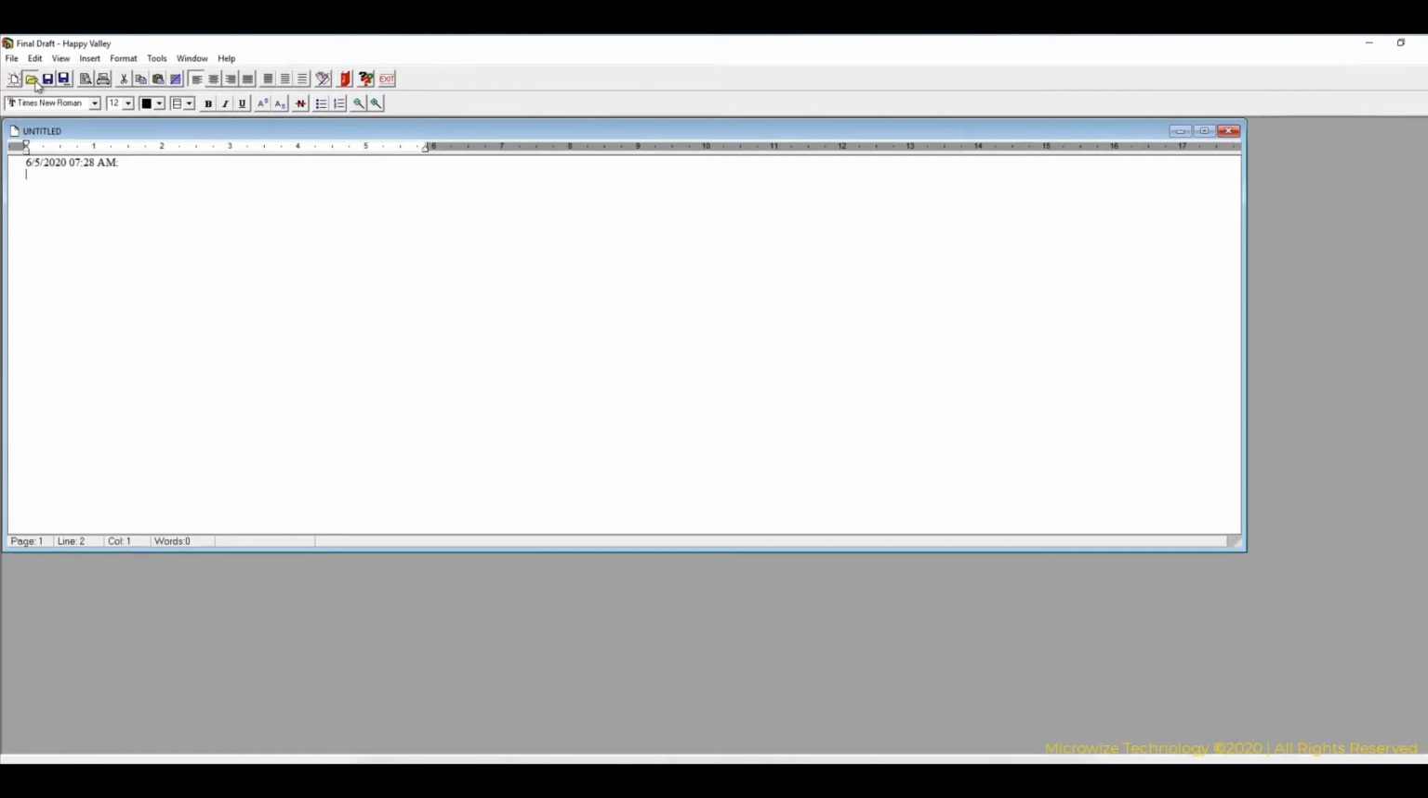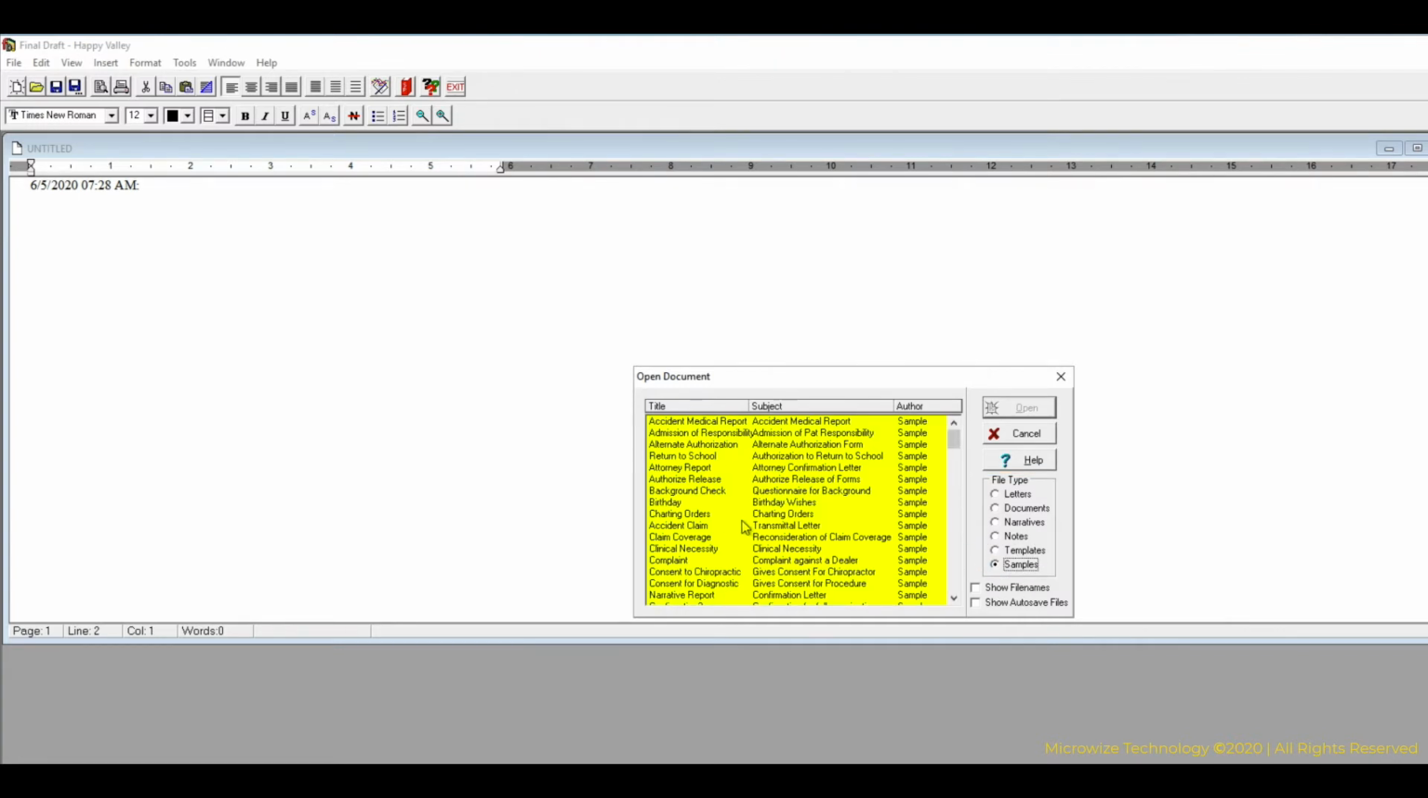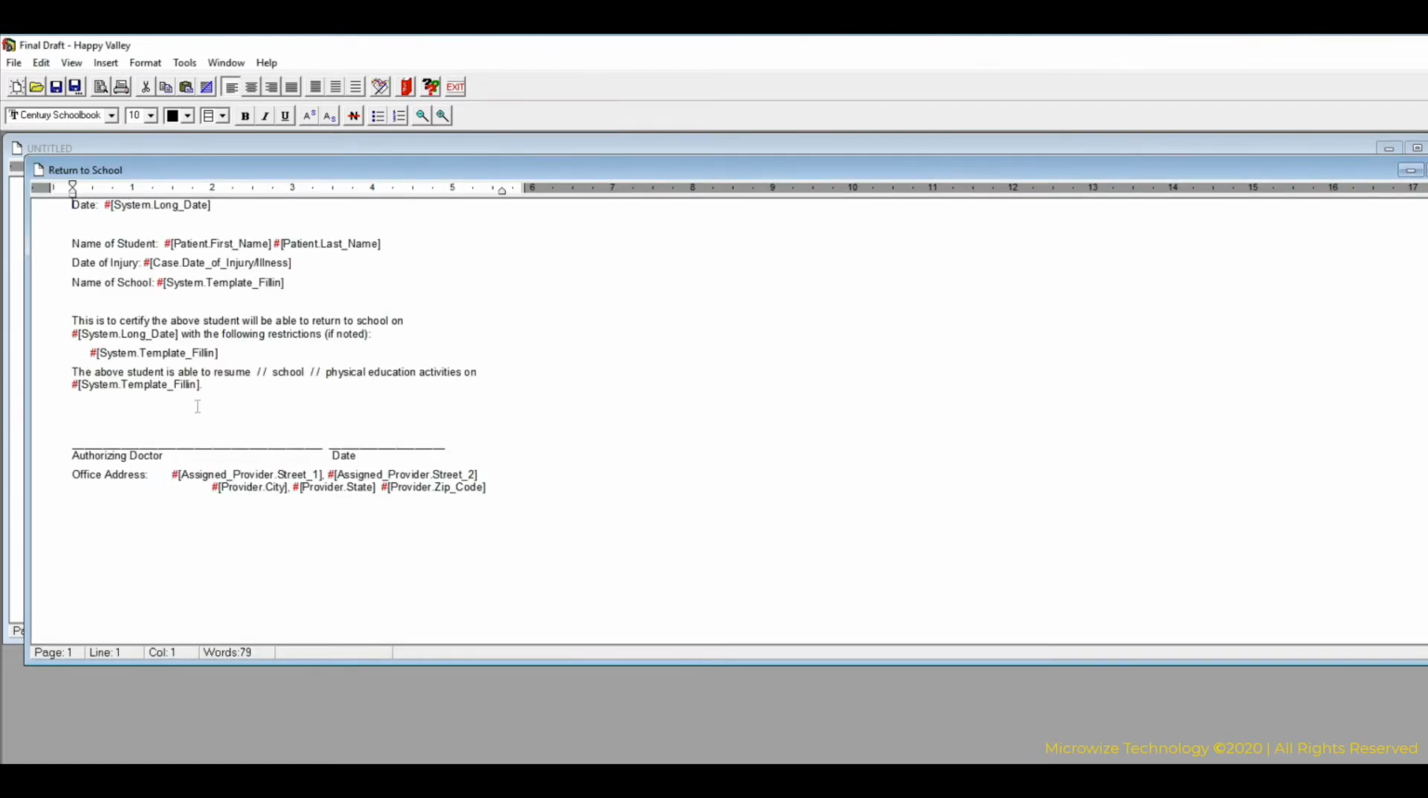So I'm going to click on the open folder, and those are the different types. Those are letters, document, narratives, notes, template, and sample. I'm going to choose the sample, and those are the different samples that you have. Let's say I want to take a return to school letter. Then I'm going to open it. This is the sample or the template, and there's a few things going on here.